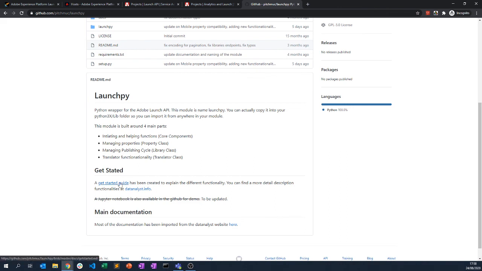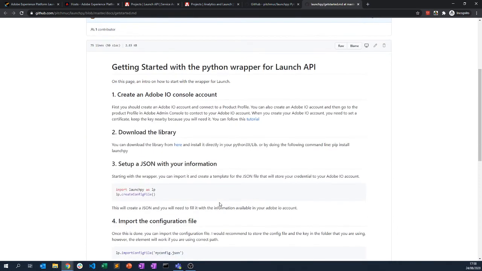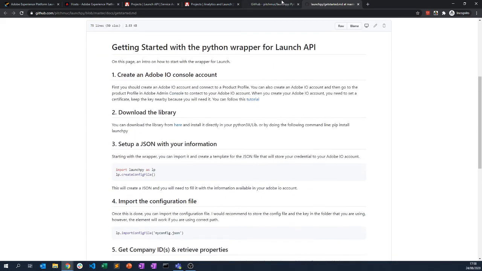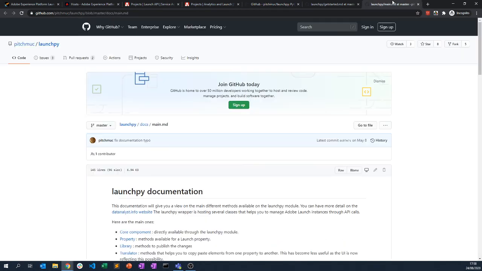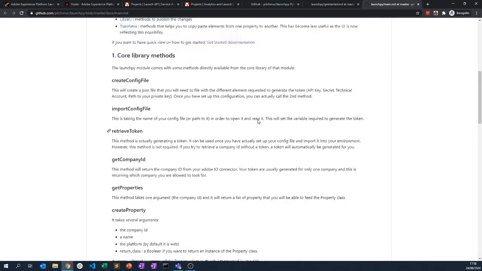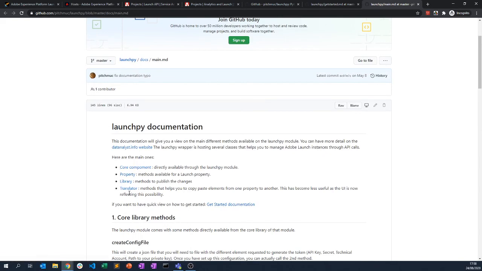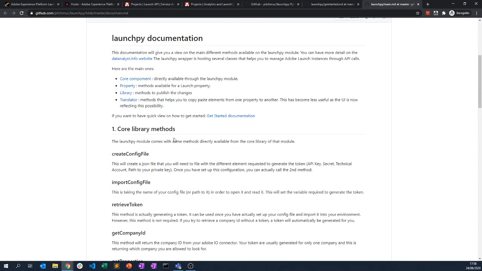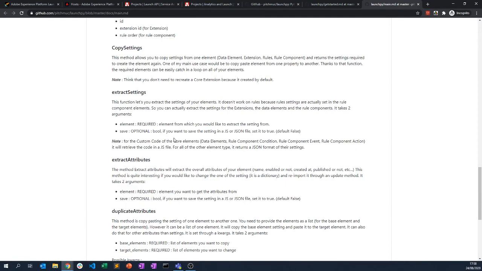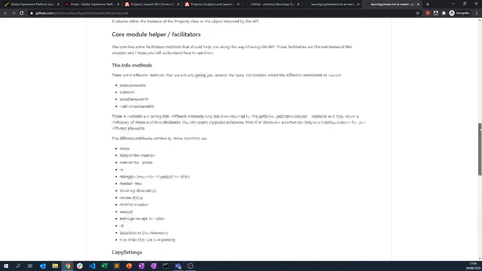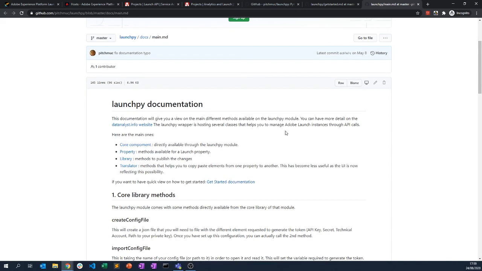There is a get started guide that you can actually follow to get started, and everything is being explained here. And there is a documentation that is available on my website at analyst.info. But I copy most of the thing here, so you can actually directly see the different elements. There are some core library methods that I've done, and all of that we will cover then. But if you are annoyed by my voice and my accent, then you can directly read everything here. It's mostly the same. It's just no demo on it.